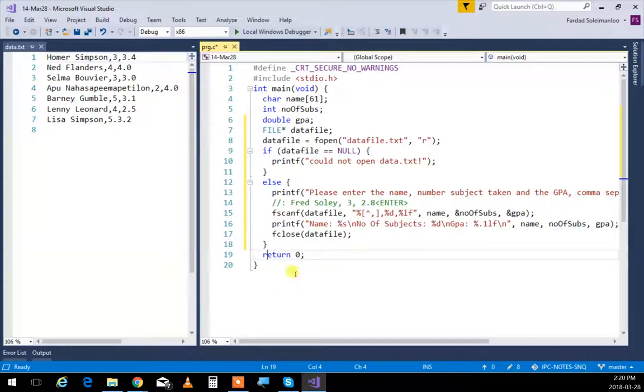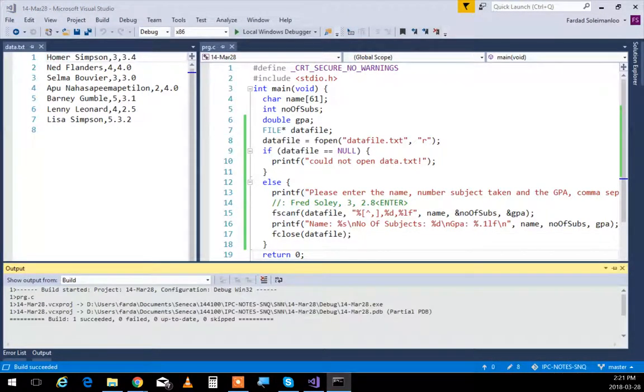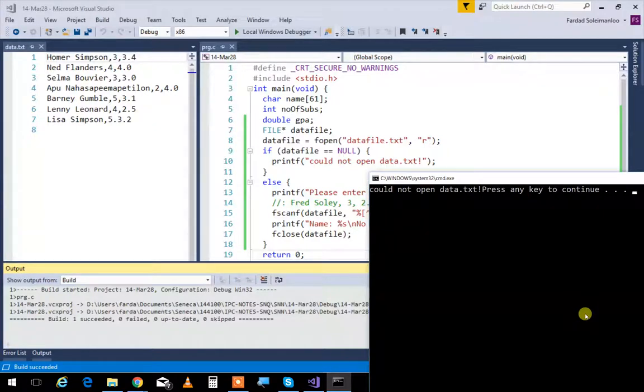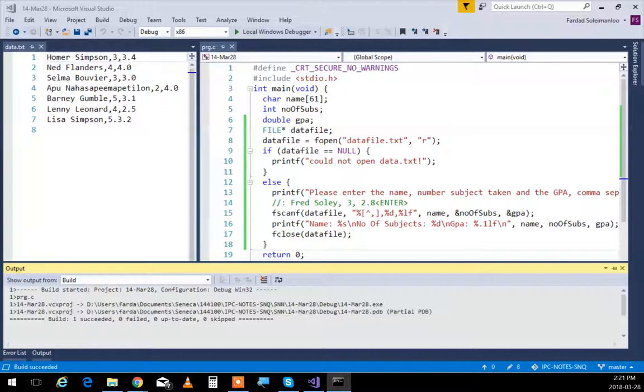All right, so now if I actually run this program, first of all, what's going to happen if I run this program? It's going to say, could not open the data. Why? Because I changed the name of the file, right?